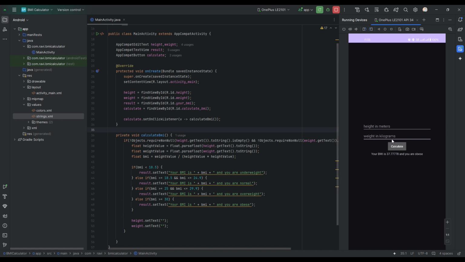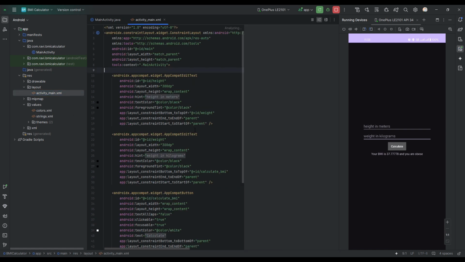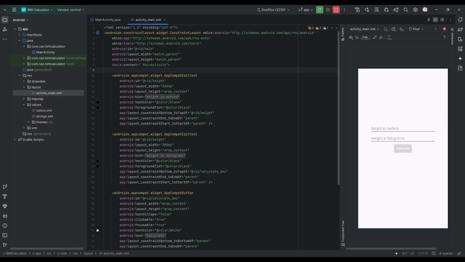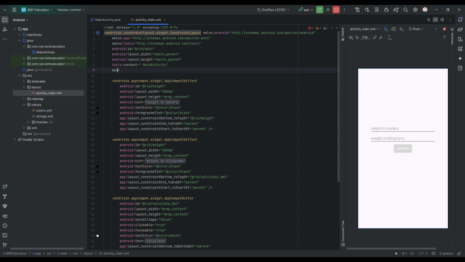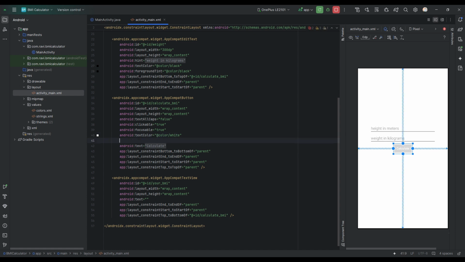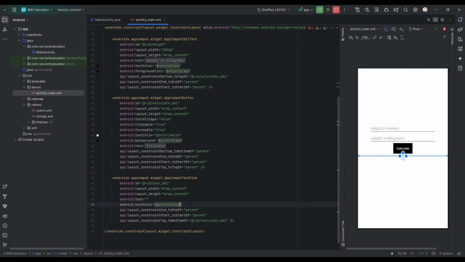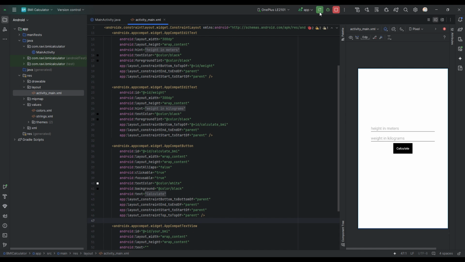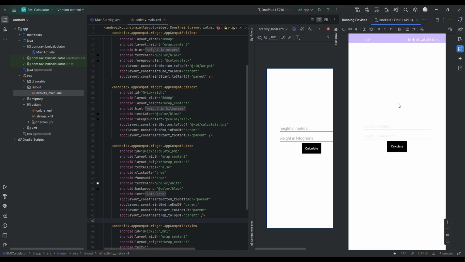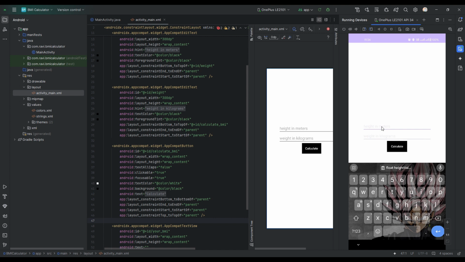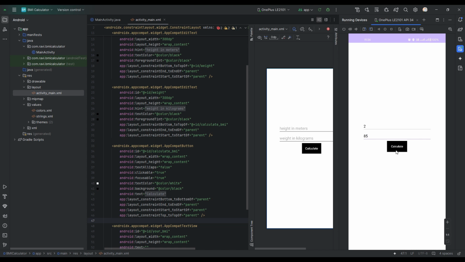You can see the colors were not really visible here, so we are just going to update our UI. The first thing, background white. Let's just see it again. So our app is now visible. I'm going to enter here height, let's say 2 meters, and weight, let's say 85 kgs, and we are going to calculate. So it is saying you are normal.